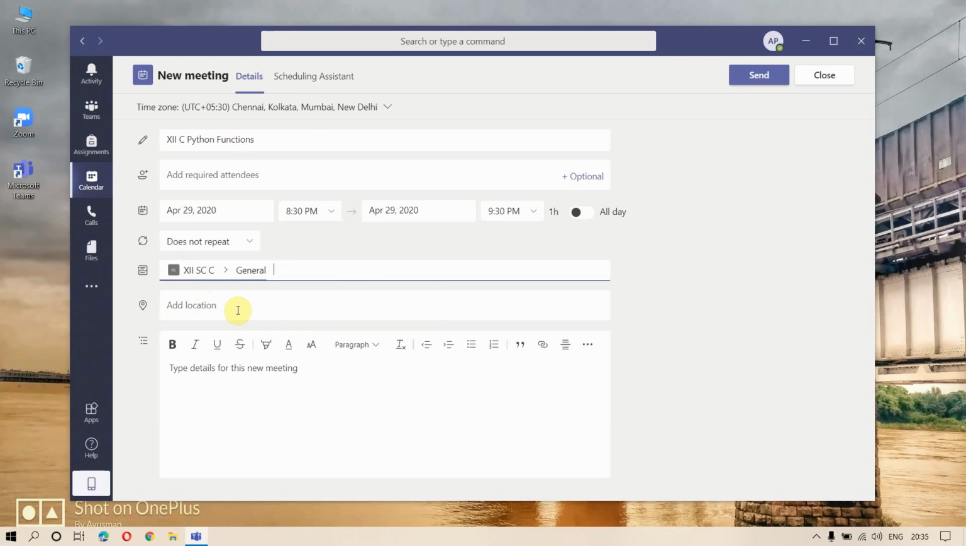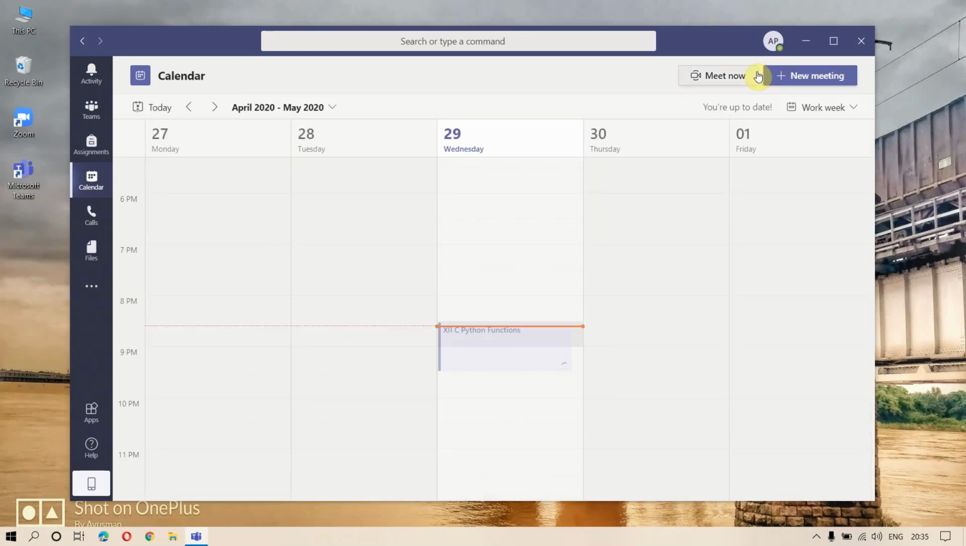Then click on location. If you want to give a location, you can write. You can also give the details of this meeting, like what are the things you want to teach in this meeting. You want to give them a brief about it, you can do it there, and then click on send. So your meeting is now created in this calendar. It takes hardly a minute to reflect it here. Once the meeting is ready, then we'll go to the next step.